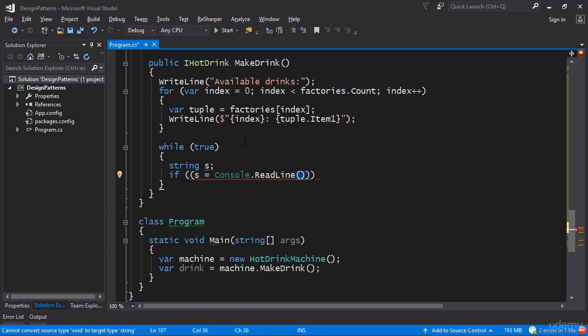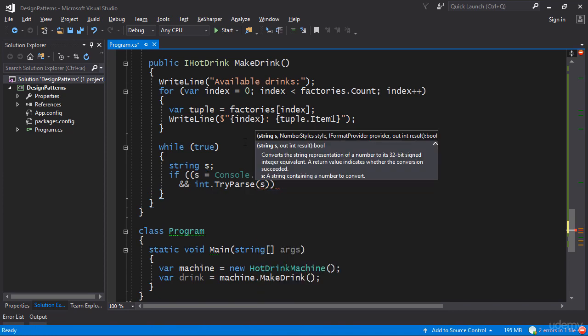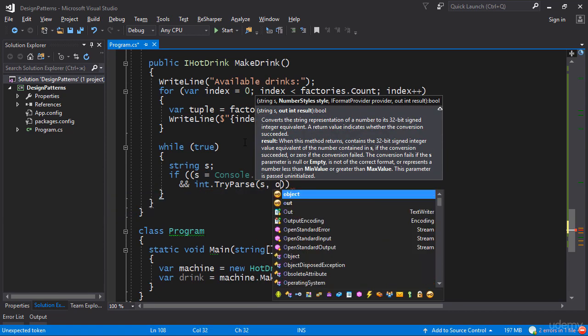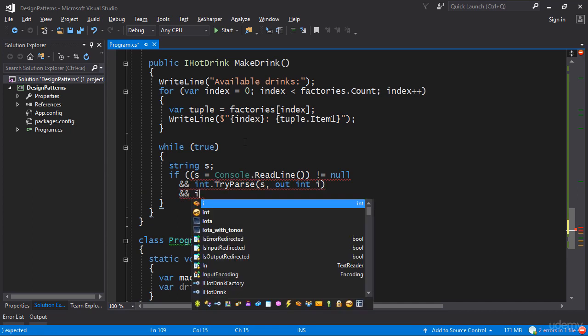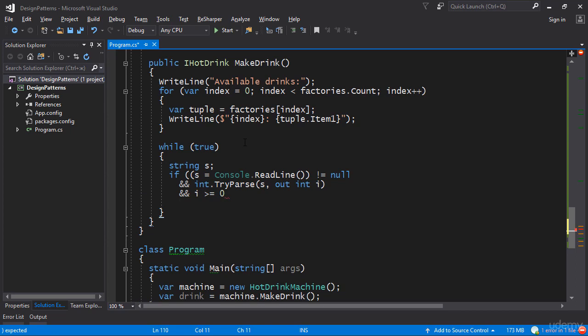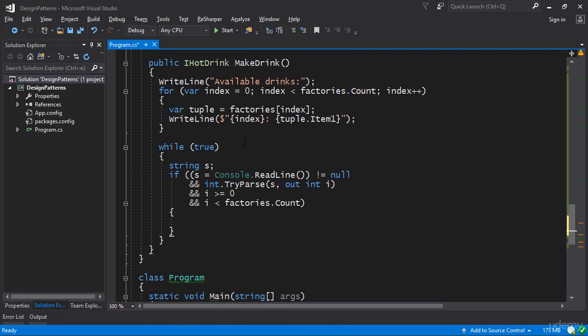If we read a string and the string is not null, then we can actually try parsing the string into an int. So we can say int.TryParse. So we're trying to parse the string s, and we have out int i as the variable to parse into. So if this succeeds, let's get rid of the extra bracket here, and the value is greater than or equal to 0, and the value is less than the total number of factories, so factories.Count, then of course we can proceed. So now we know what kind of drink to actually make. So it can be tea or coffee, which would be 0 or 1 in this case.